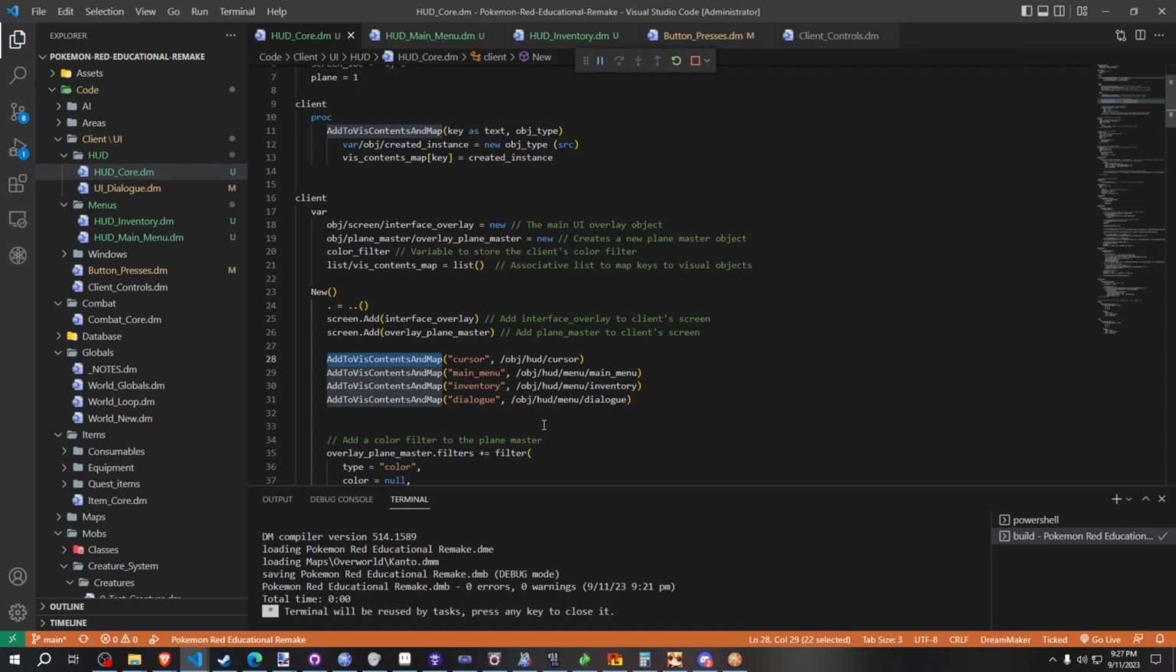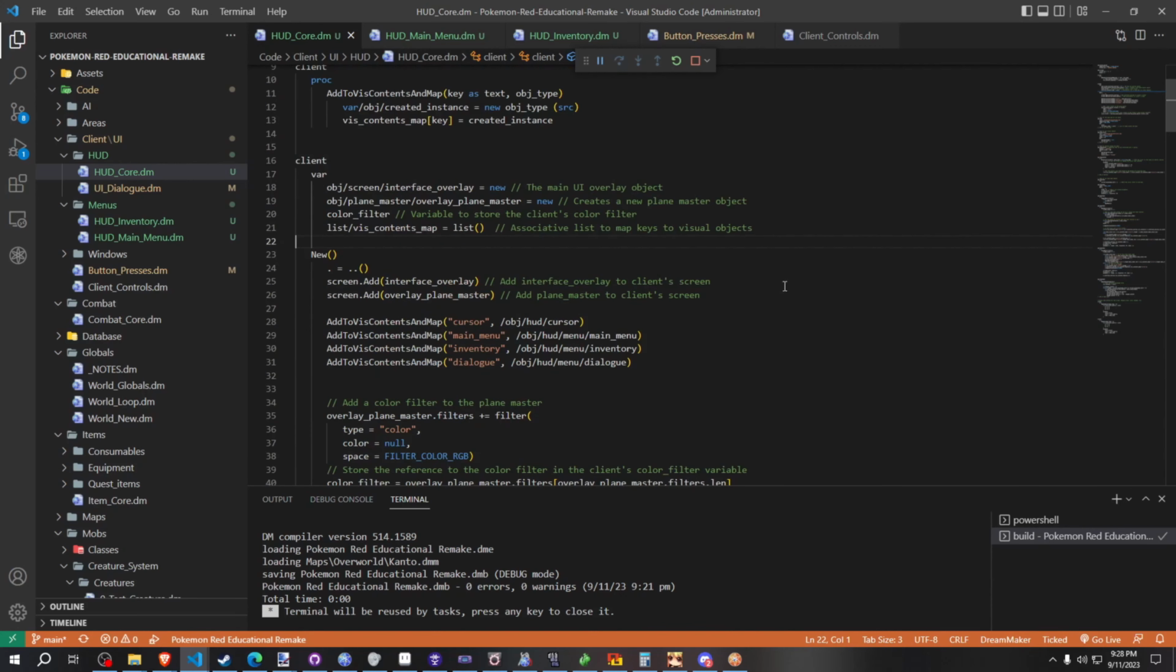And all we do when a new client is created, we pass in a key and the type for that specific menu. And in this proc, all it does is we create a new object of the type, and then we add it into our viz contents map, which is just an empty list by default, at the key's location, which is going to be cursor, main menu, inventory, dialog, etc. And then we set our newly created object to be in our visual contents map. And this allows us to access it like a dictionary. And I'll show you that in just a second.